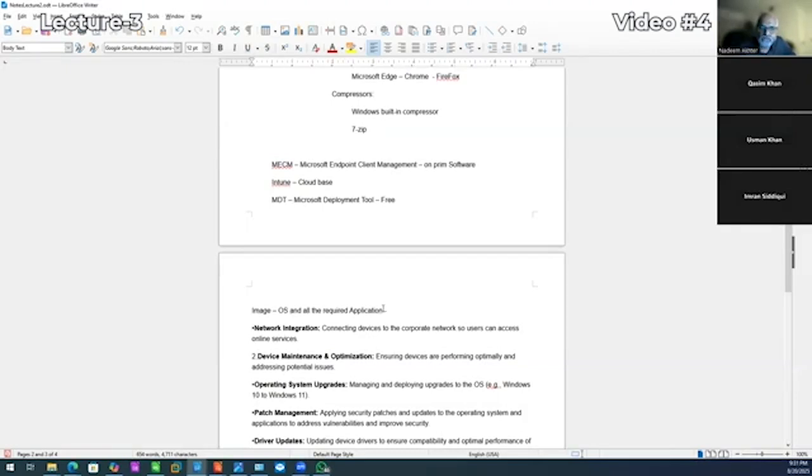So you connect your device to the network, and then you initiate the imaging process. The imaging process means that it will bring down the image on the laptop or desktop, and once the image comes down, it finishes the process and your laptop is already configured. All the OS is installed and all the applications are installed. You don't have to sit and install each application.